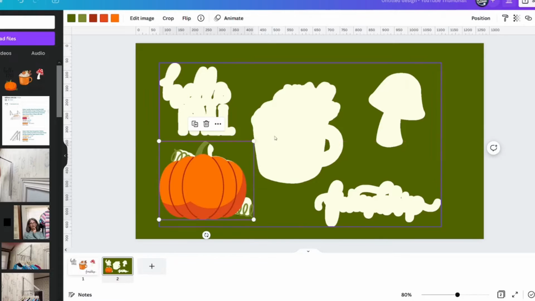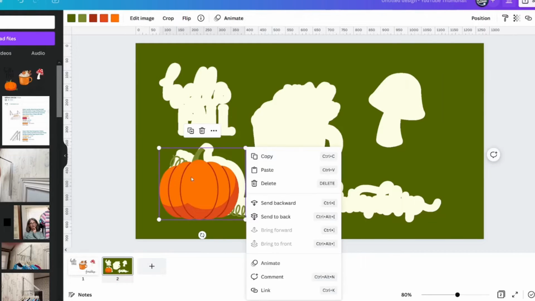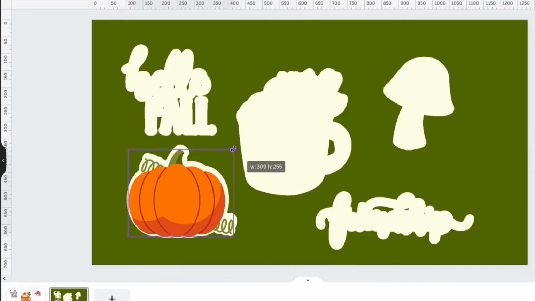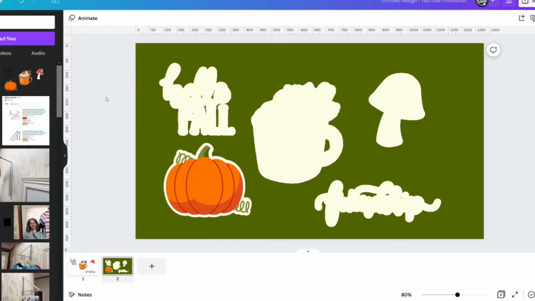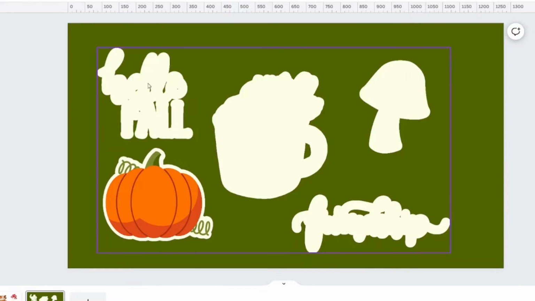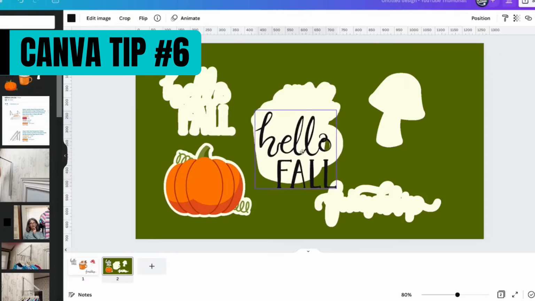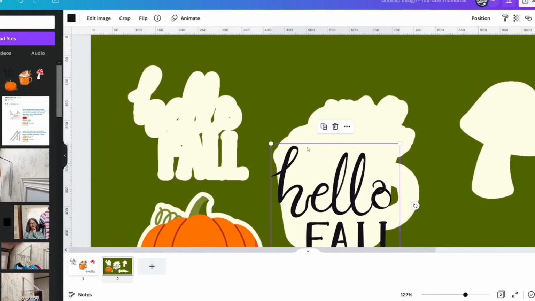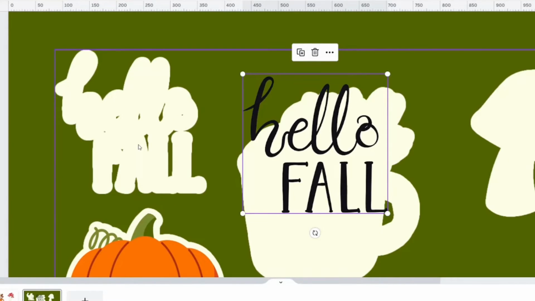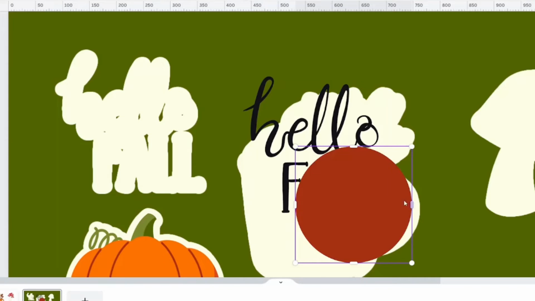Now you're going to notice that you may need to adjust the size. Like, I need to adjust this one a little bit. I'm going to use the keys on my keyboard to make an adjustment that way. For these, this Hello Fall and even the Friendship and maybe even this coffee mug, there's some holes here, and that is a very, very simple fix. We're going to take shapes. So you can do C on your keyboard for a shape.